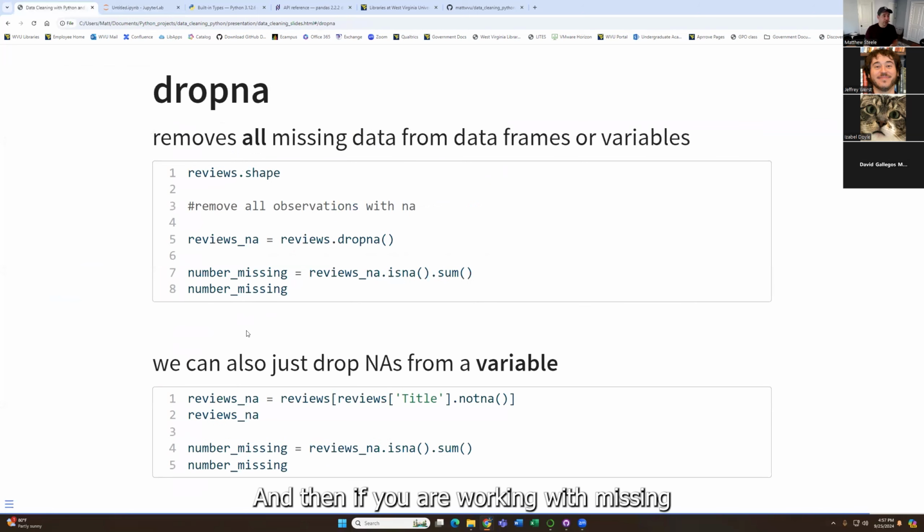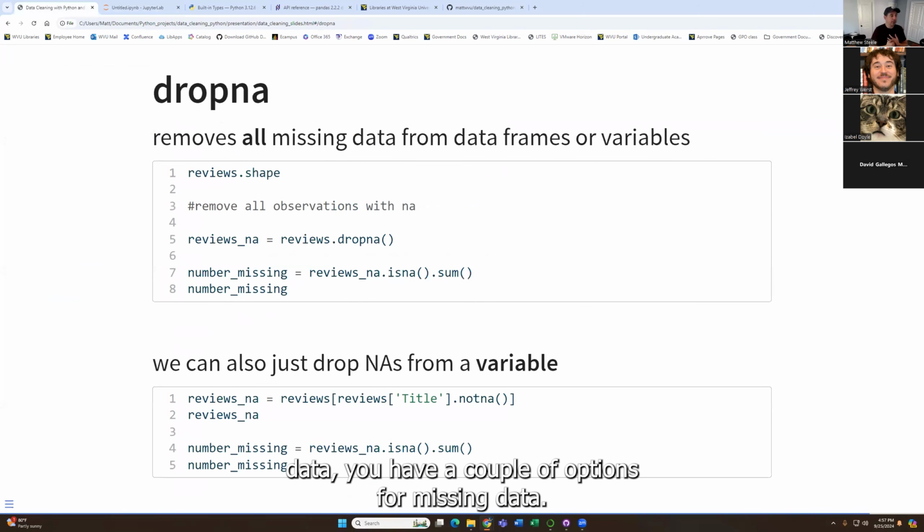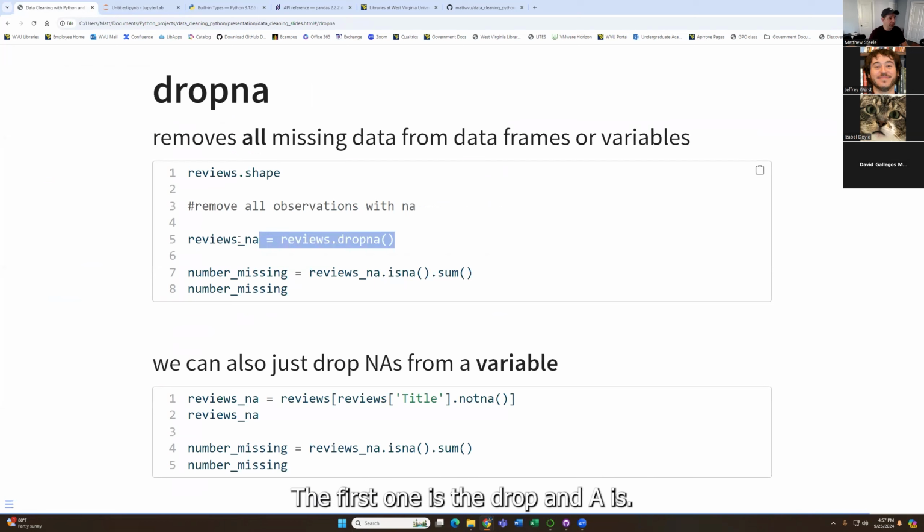And then if you are working with missing data, you have a couple of options for missing data. The first one is the dropna.